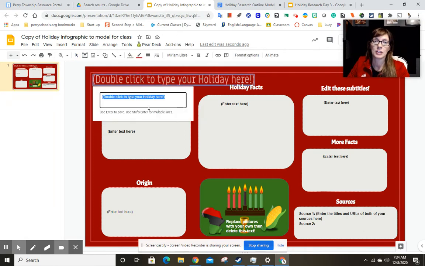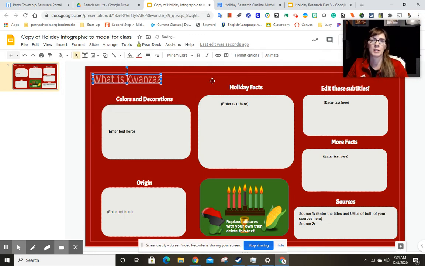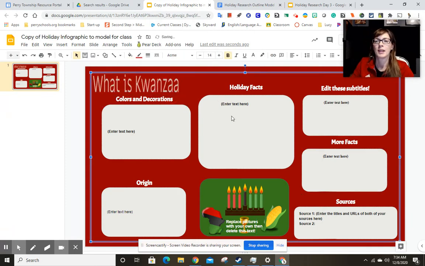So the first thing I'm going to do is add my title. Now this one's a little strange, but the other ones don't look this way. I'm going to say, what is Kwanzaa? Okay, and it's going to replace that text there. I can make that larger if I want. I actually want to stretch it a little bit.